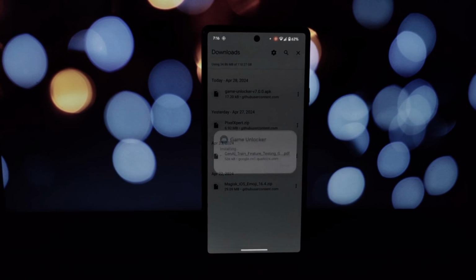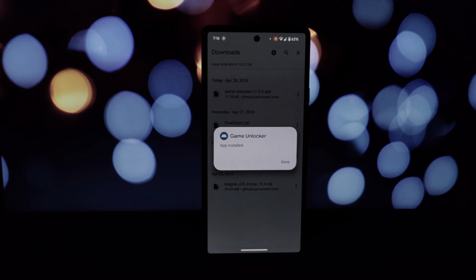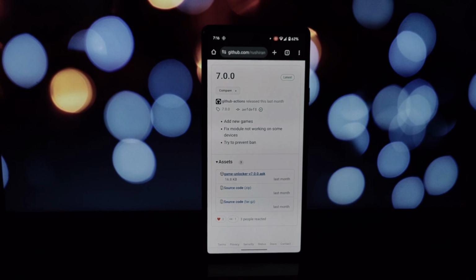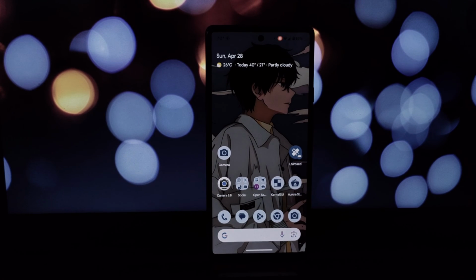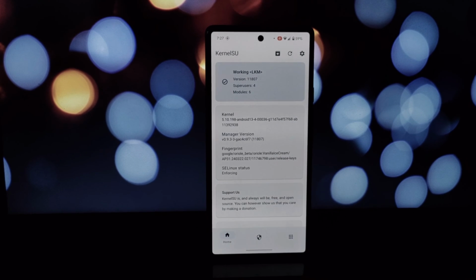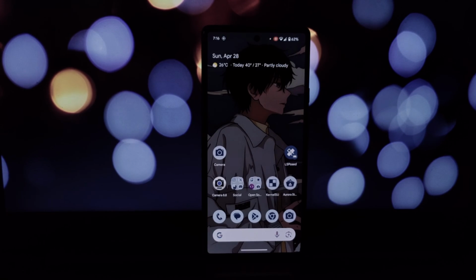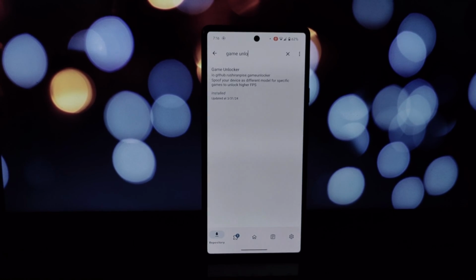Before we begin, it's important to understand that using Game and Locker requires a rooted device with Lsposed installed. Rooting your phone can be risky, so make sure you weigh the pros and cons before proceeding. Also, spoofing your device information might violate the terms of service for some games, so use this tool at your own discretion.